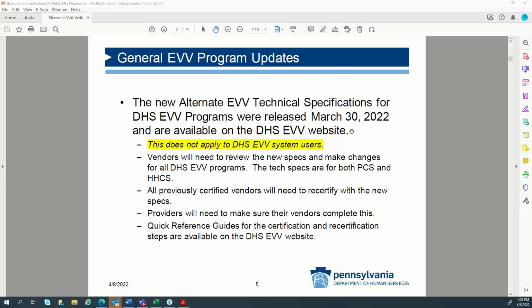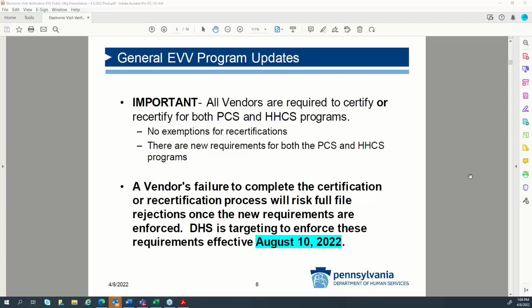All previously certified vendors will need to recertify with the new specs. Providers will need to make sure your vendors are completing this. And we also have quick reference guides for both the certification and recertification steps, which will be available on the DHS EVV website, if not later today, then first thing next week. So it's really important that all EVV vendors understand that they are required to certify or recertify for both PCS and home health programs. There are no exemptions for recertifications, and there are new requirements, again, for both of the programs.